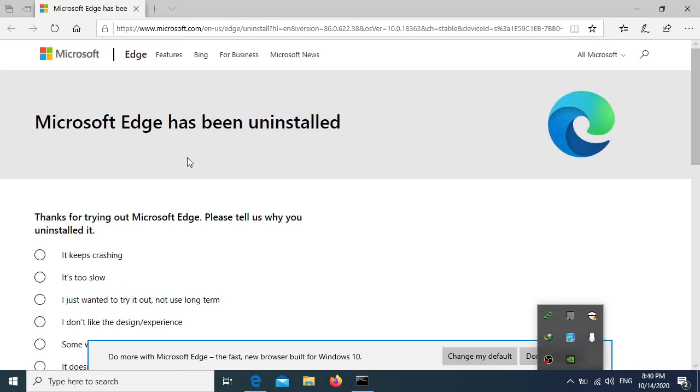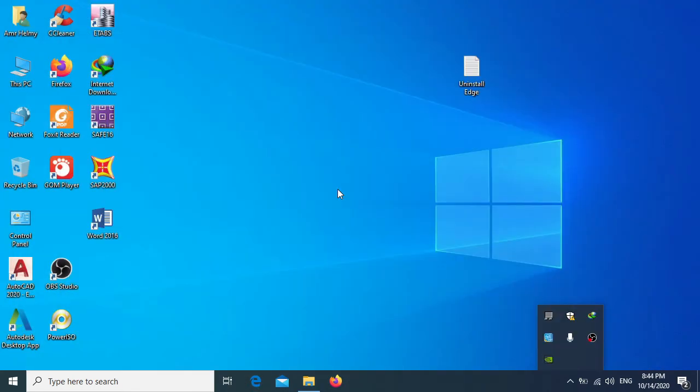As you can see, Microsoft Edge has finally been uninstalled and reverted back to its original state. So guys, this is how you uninstall Microsoft Edge Chromium Edition.